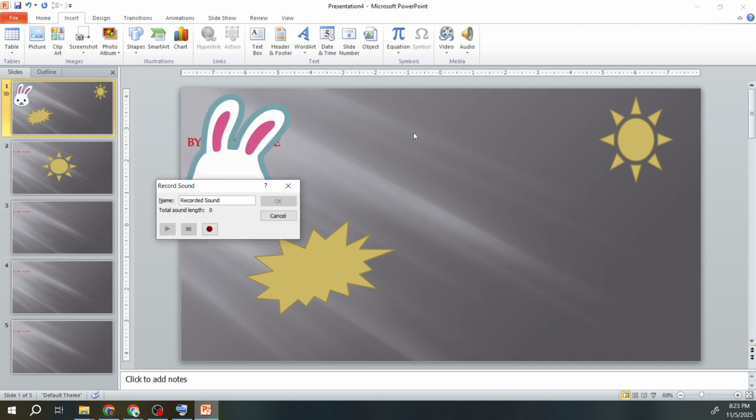When the Record Sound dialog box appears, you'll be prompted to type in a name for your audio file. It's a good idea to label it something descriptive so you can easily identify it later on, especially if you plan on recording multiple audio clips.